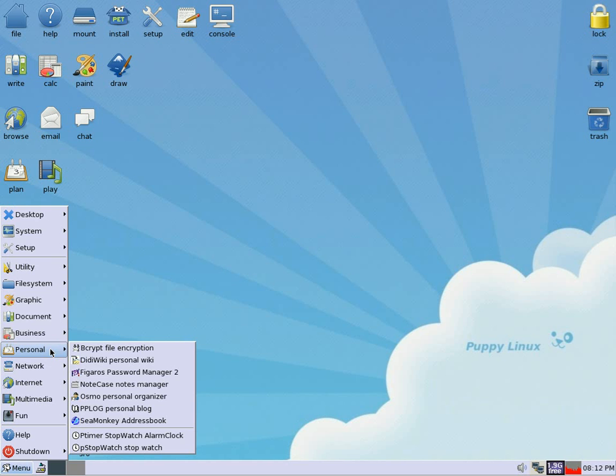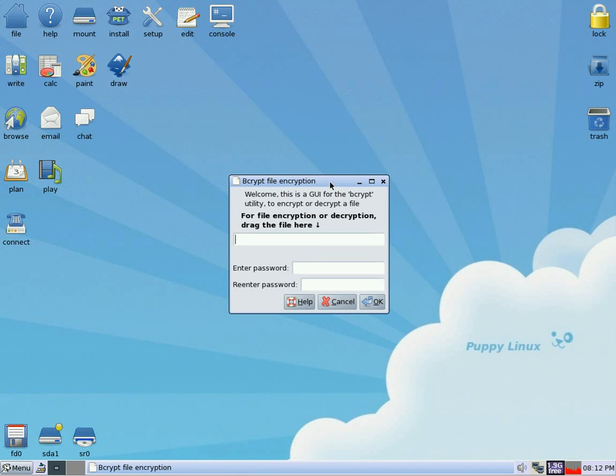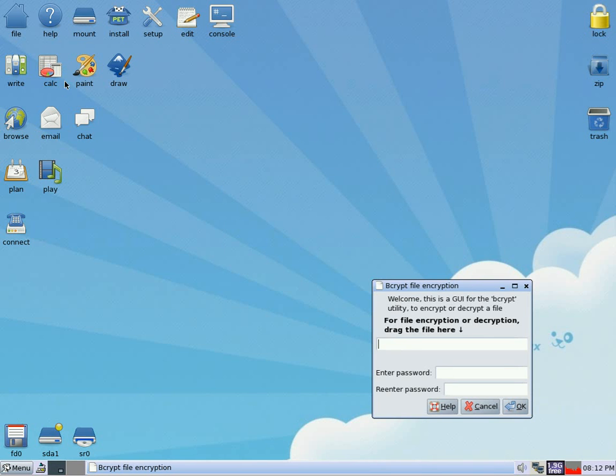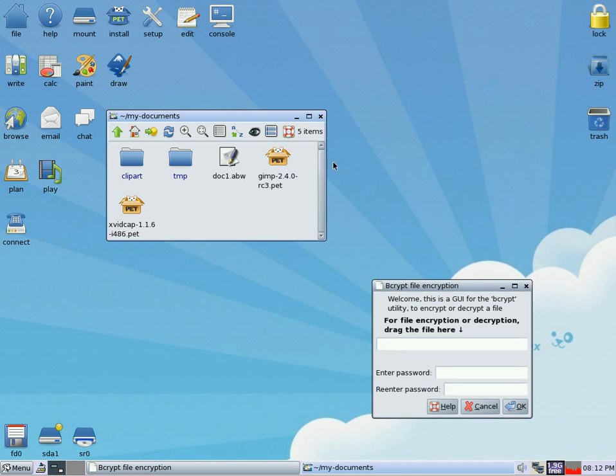Personal. Now, one little thing I did like here was bcrypt file encryption. Now, it's been in command line for quite a while, but now we've got a GUI for it. Now, I've made a little file up here using AbiWord in my documents. There it is, doc1.abw. And basically, you just drag it down into bcrypt. There you go. It's there. It asks you to enter the password twice, so that's what I'm going to do.